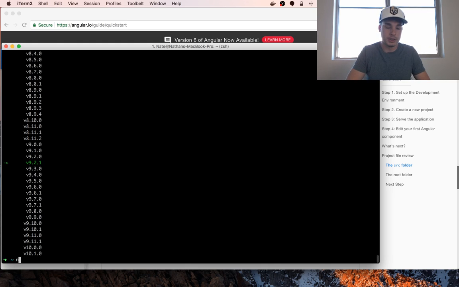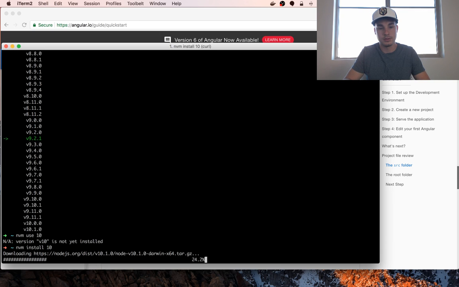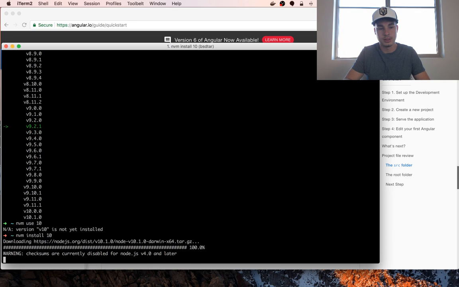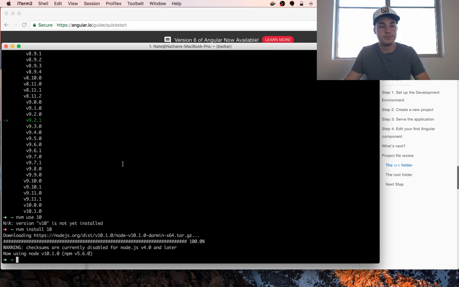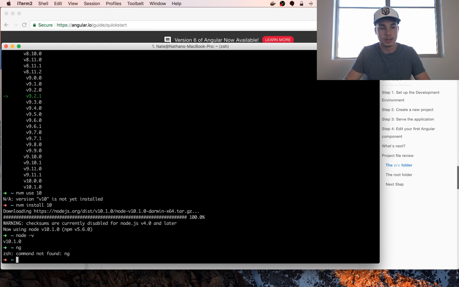Okay, so we're going to do nvm use 10. We're going to install it first. There we go. Wow, it's small. That's cool. And now, okay, now we're using Node 10. So we can see the Node version. We're now on 10, and now we should be able to use that Angular command line interface we just installed.